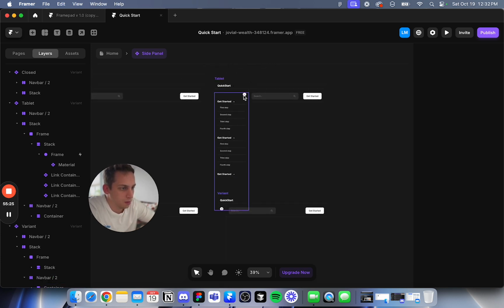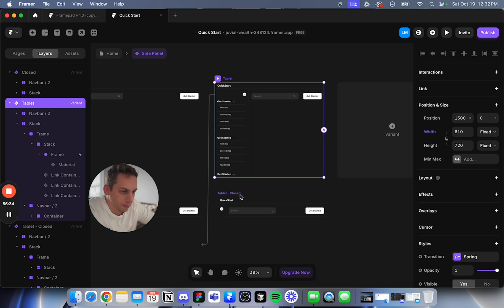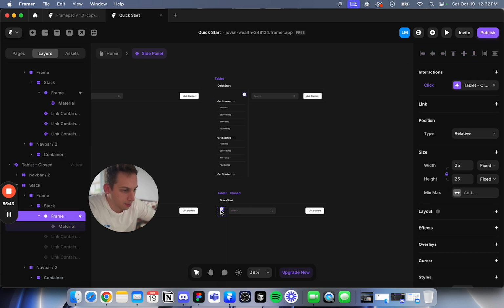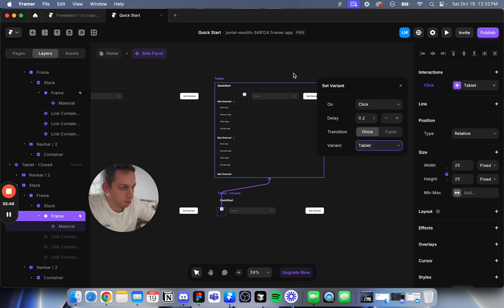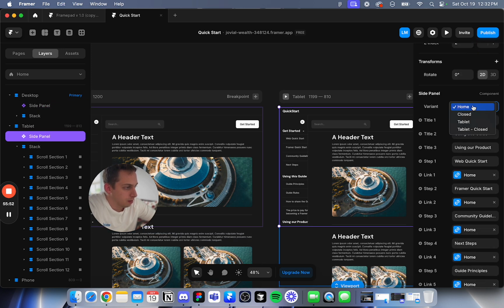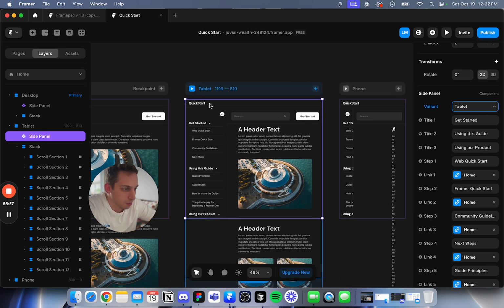So when this tablet is closed, so when this is opened, so we gotta click this, and we gotta do this one, and then for this one, we gotta click on tablet. So let's do that. Let's just replace this with the tablet, and yeah, looking much better.